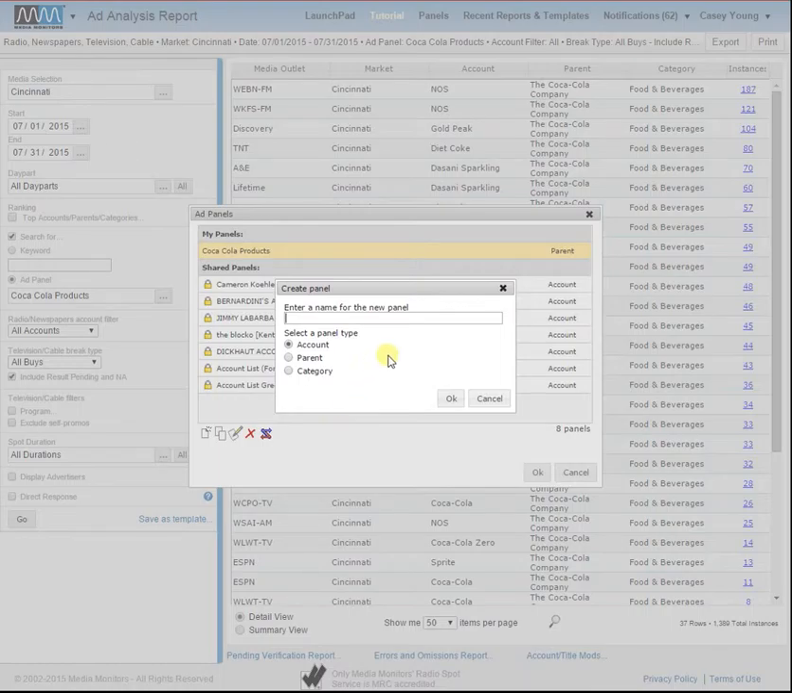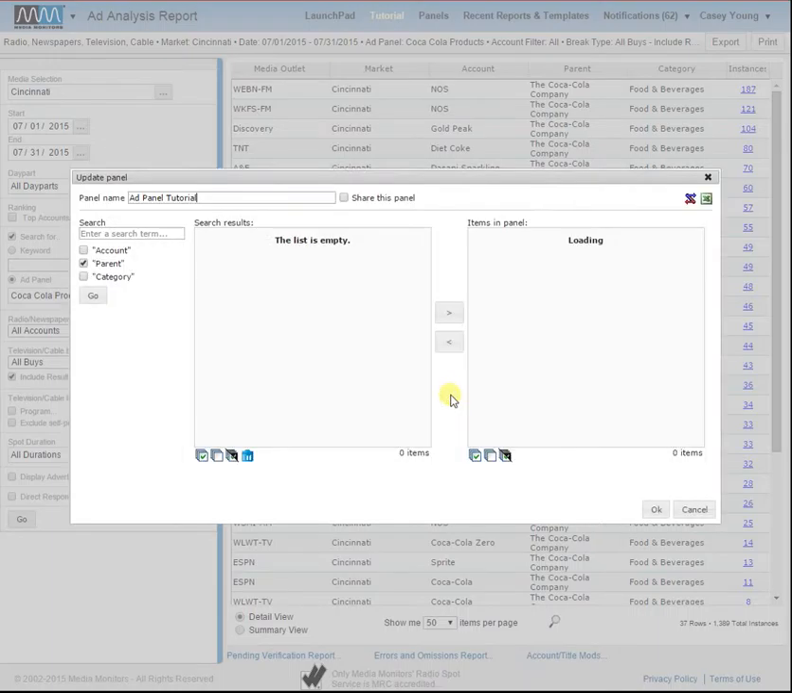Let's say you want to look at a couple of your key accounts on a weekly or monthly basis to see what they're doing. If you have Pepsi, that'll have multiple products just like that Coca-Cola account that we just looked at, but if you have Buffalo Wild Wings too, let's go ahead and select this as a parent account so that you can do both types of accounts in one panel. We're just going to title this Ad Panel Tutorial and hit OK.